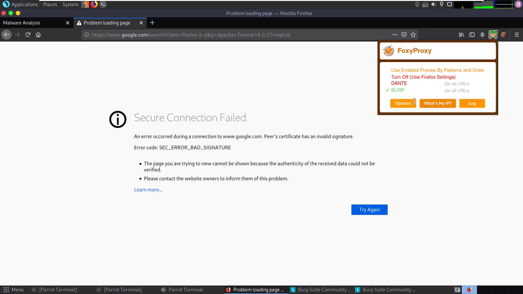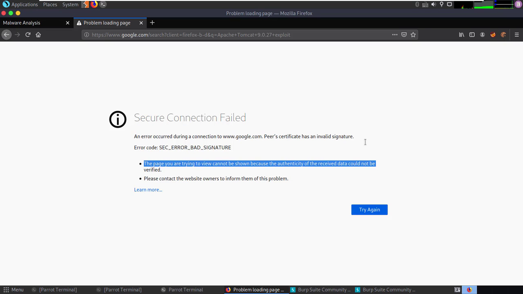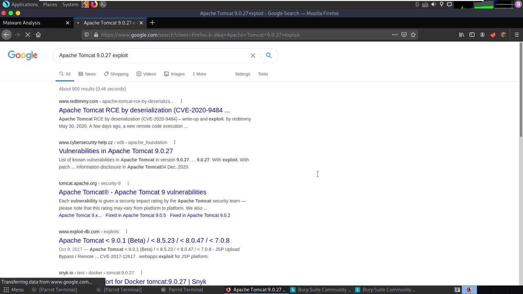Go ahead and turn our Burp off real quick. I don't have my certificates in, so it's just not set up right. If you have a chance, go ahead and put the certificates in. The first thing that comes up is Red Timmy, and he's saying there's an Apache Tomcat RCE by deserialization. It's CVE-2020-9484, and it comes along with all these other sites that say 9027.